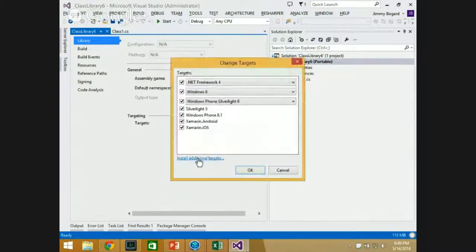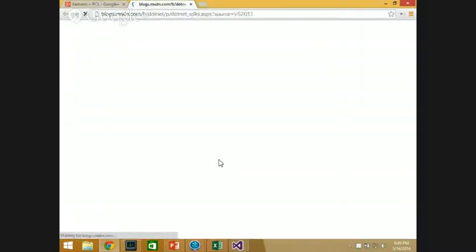Yes, so the question is, can I install additional targets? Windows Phone 8.1 wouldn't show up unless I had the Windows Phone 8.1 SDK installed. What is the link to that? The stupidest link in the world. Okay, so this link says I can install additional platforms, which is a trick, because the additional platforms are installed with Visual Studio 2013.